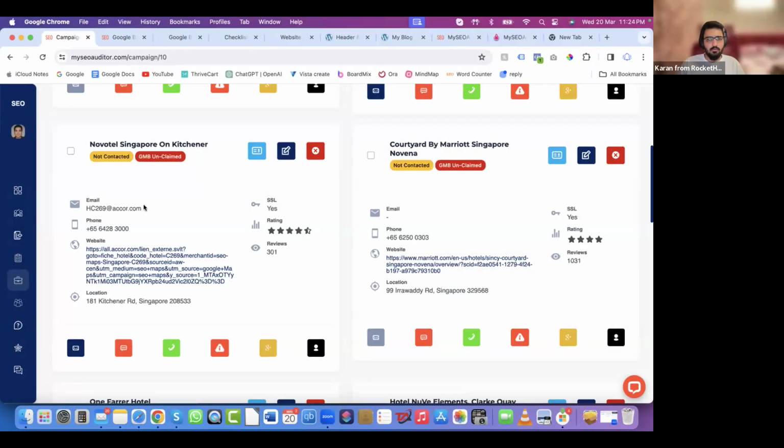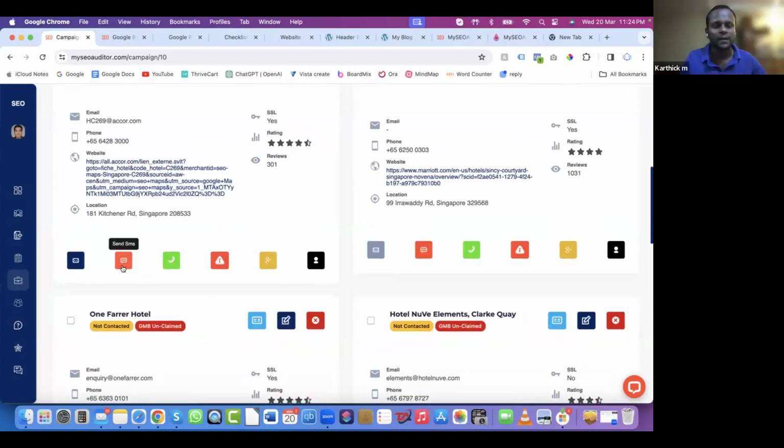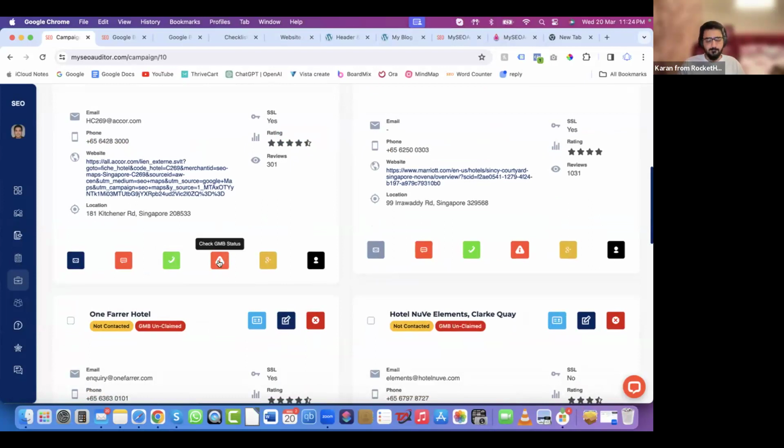Makes sense. This is very comprehensive. Yeah. Basically, we have an option to send SMS, but for SMS and call, you need to add your own API key. Yes, exactly.